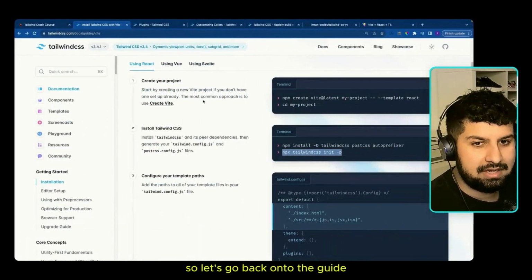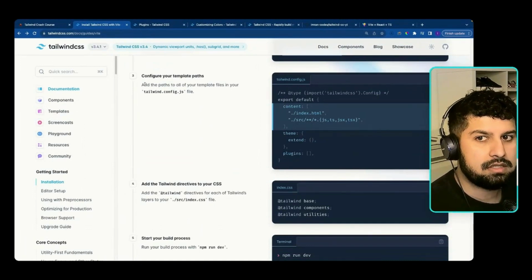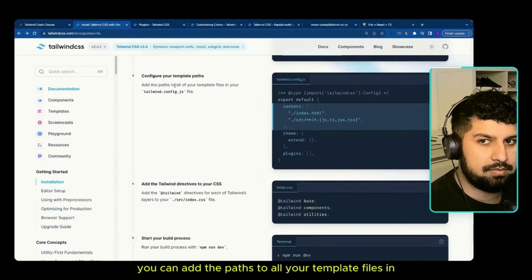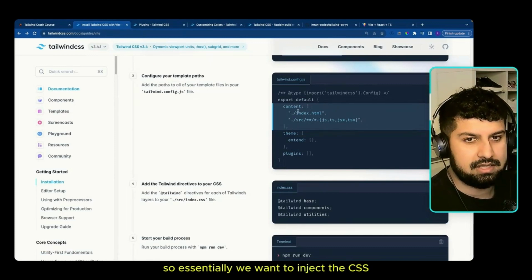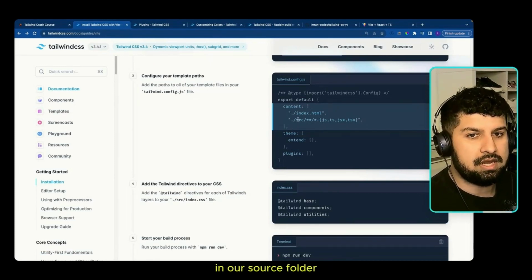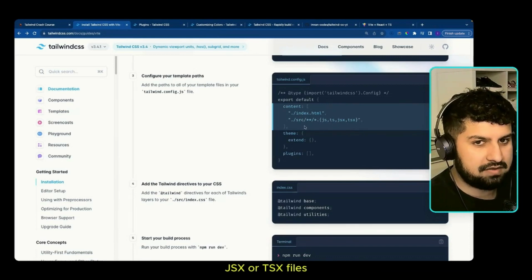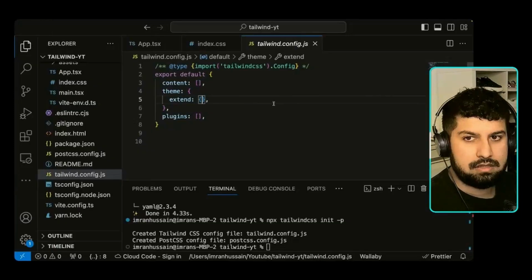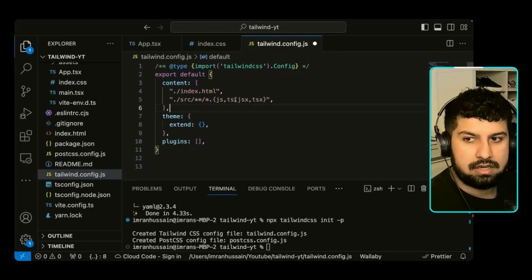So let's go back onto the guide. You can see here it says configure your template paths. You can add the paths to all your template files in the config.js. So essentially we want to inject the CSS, so we want to be able to use Tailwind in our source folder, anything to do with JS, TS, JSX or TSX files. So let's copy this and replace this one here and paste that in.